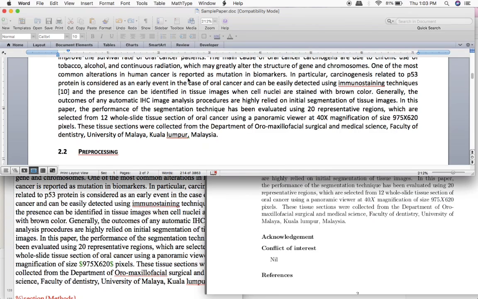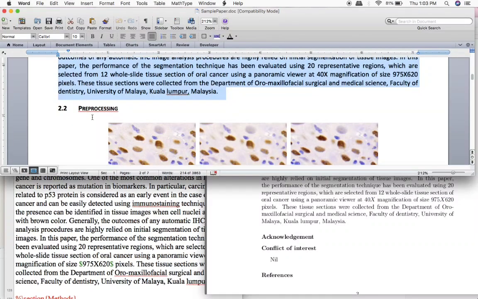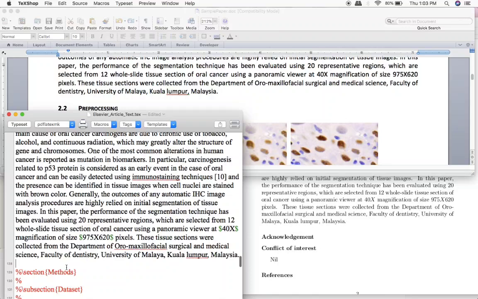Then the next one is 2.2 pre-processing. In a Word document we have to clearly mention each and every subsection like 2.1, 2.2, 2.3, but in LaTeX we don't need to give numbers to any subsection or section. Automatically it will take it. Like, I'm just simply writing subsection.